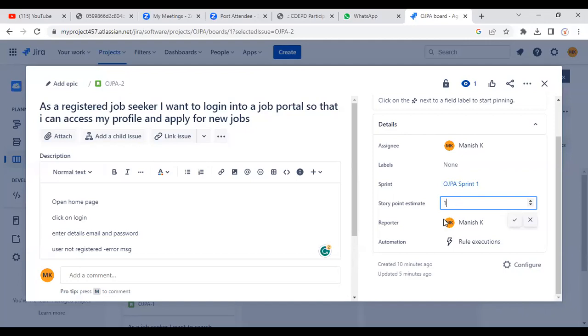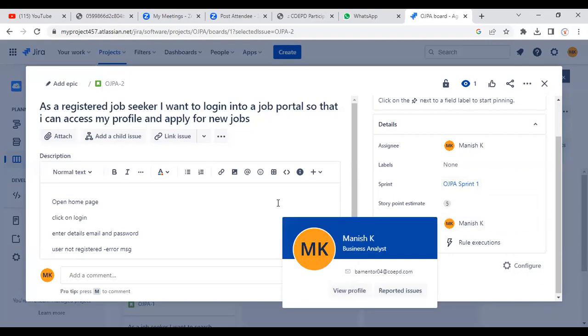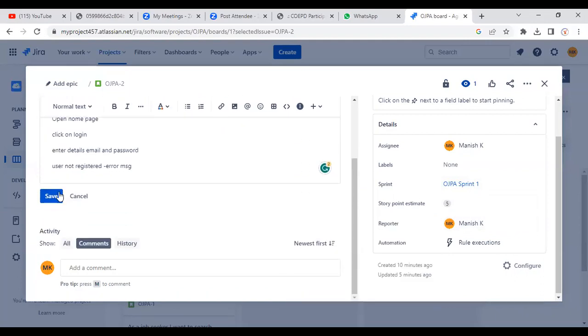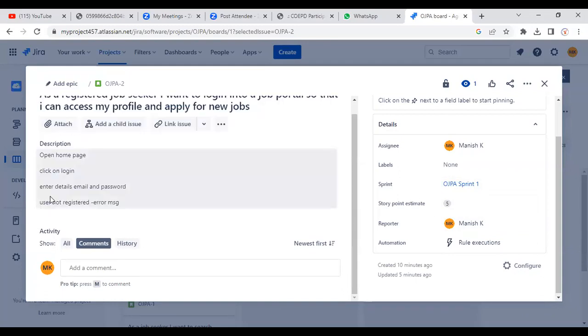Then after giving the story point, I simply click on the right mark. Then after that, we have to save this one. See, you can simply click on the save. See, here this one is completed.